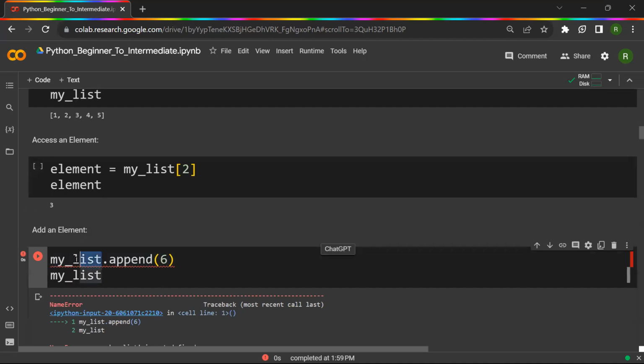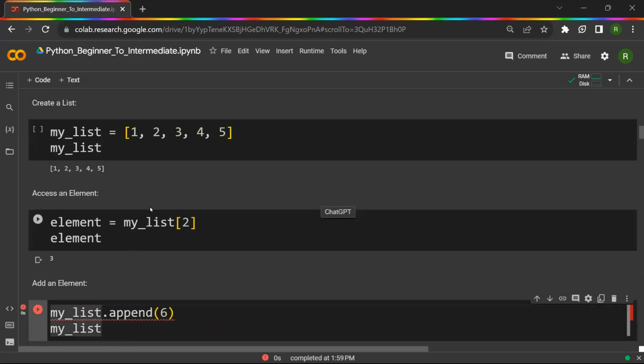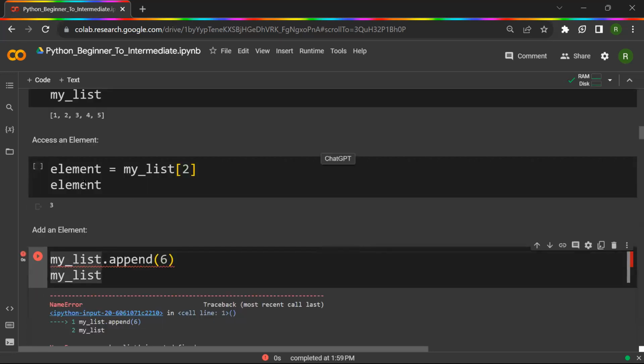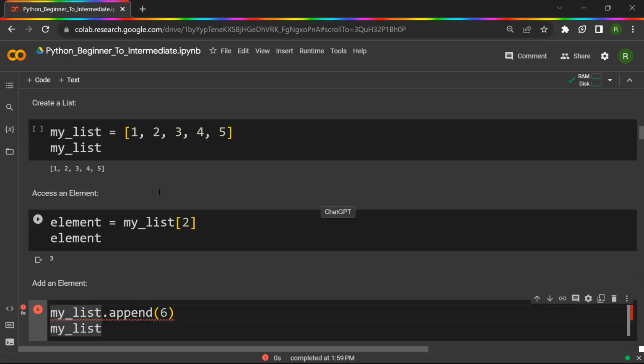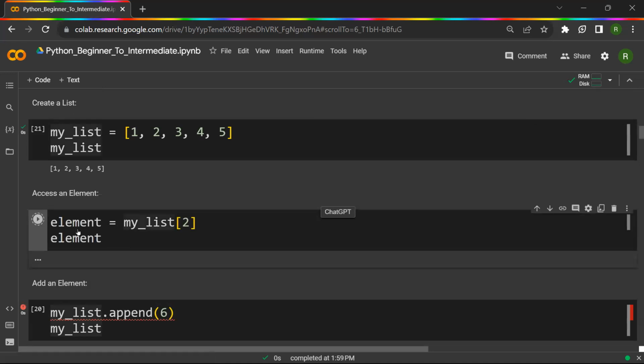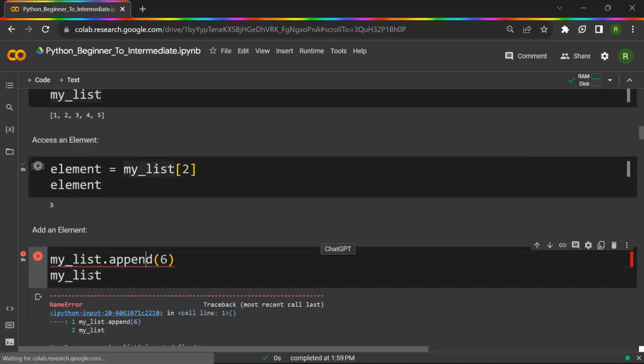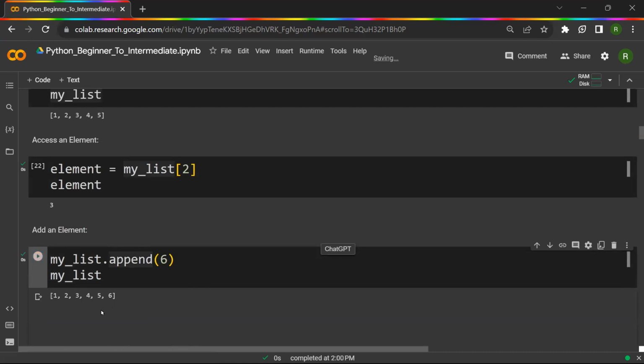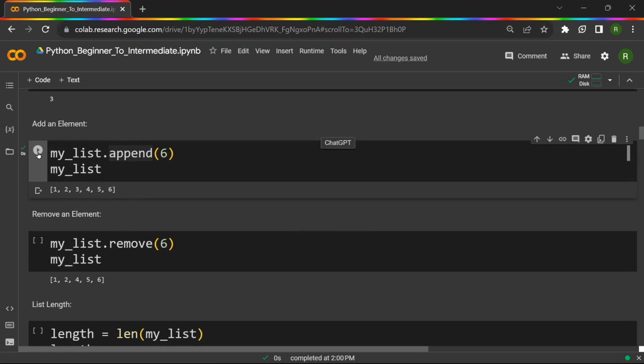Now I have to consider element, because I have changed something: element equals my_list. I have to run these values first. Then second, I take the element and run this. I got it. Now I'm going to append it. See, I got the value 6. And if you keep running it as many times, it will keep adding the value. So that's how I wanted to show you.